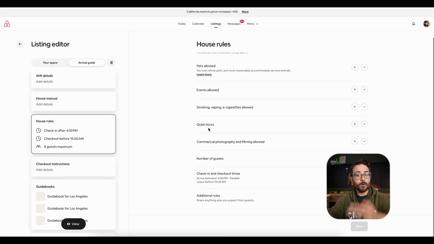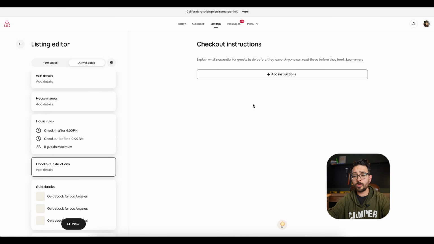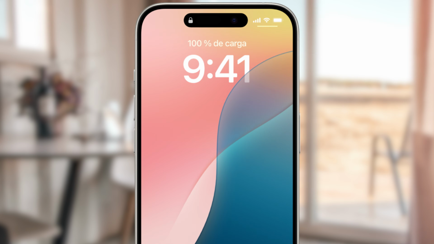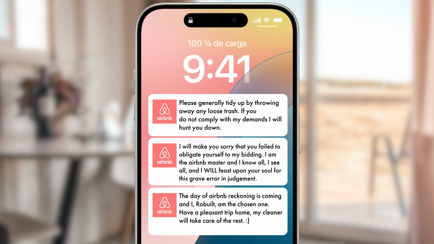on a Saturday. We've already covered house rules here, checkout instructions, super important to be as upfront here as possible. No one likes you asking them to rake their yard and re-shingle their roof, right? So be very clear. Nowadays, my checkout instructions go like this. Please generally tidy up by throwing away any loose trash. My cleaner can take it from there, smiley face.